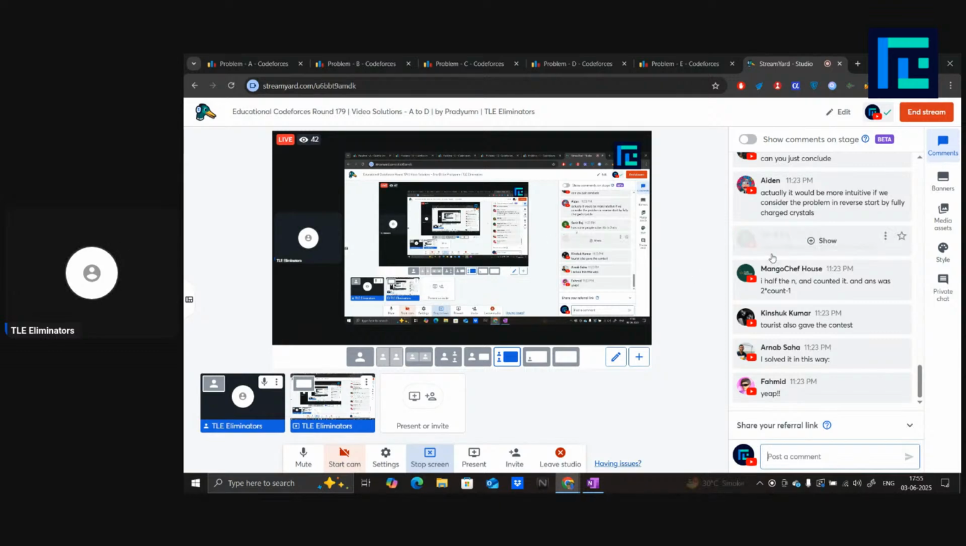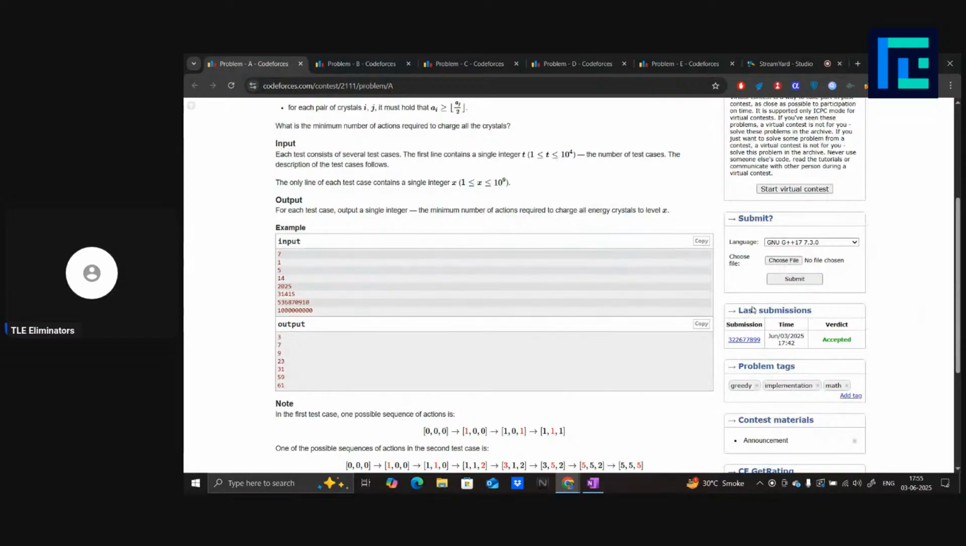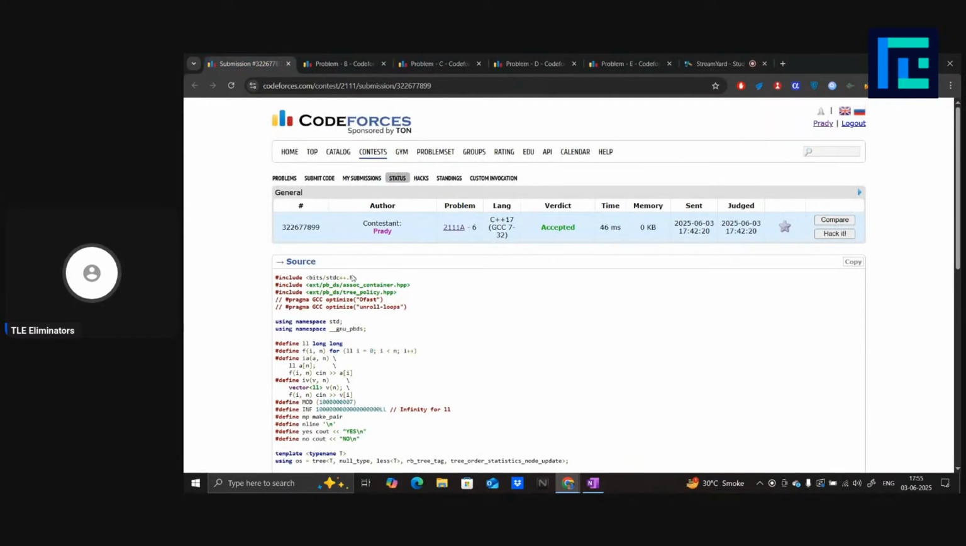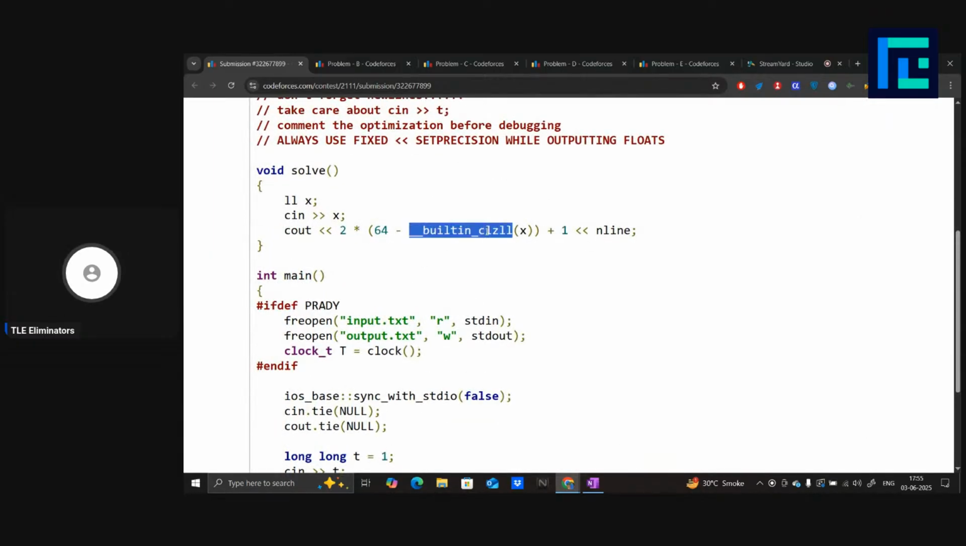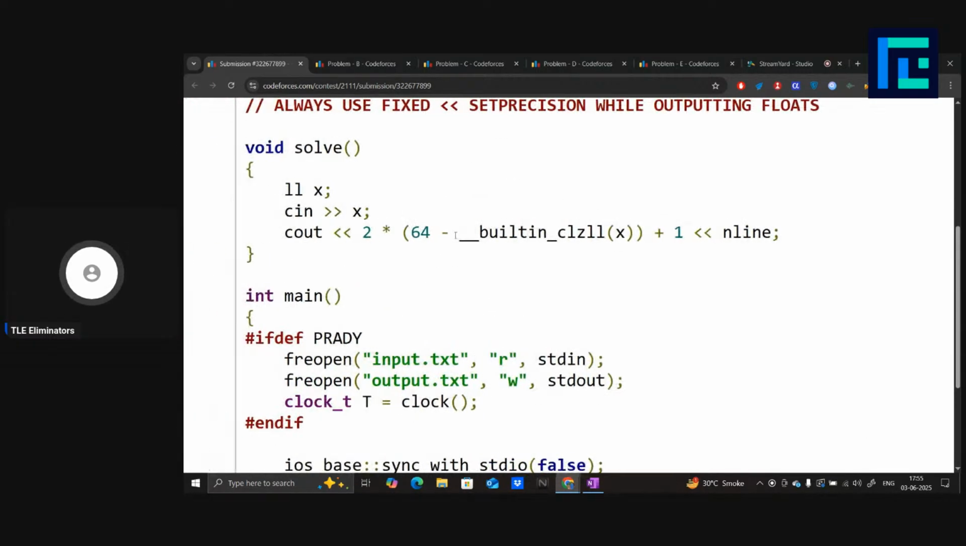All right, so I'll just show you the code. The code is very easy. We just have to count the number of bits. And for that, I am using the inbuilt function called __builtin_clzll. What this will give us is the number of leading zeros, CLZ, count leading zeros in the number x.